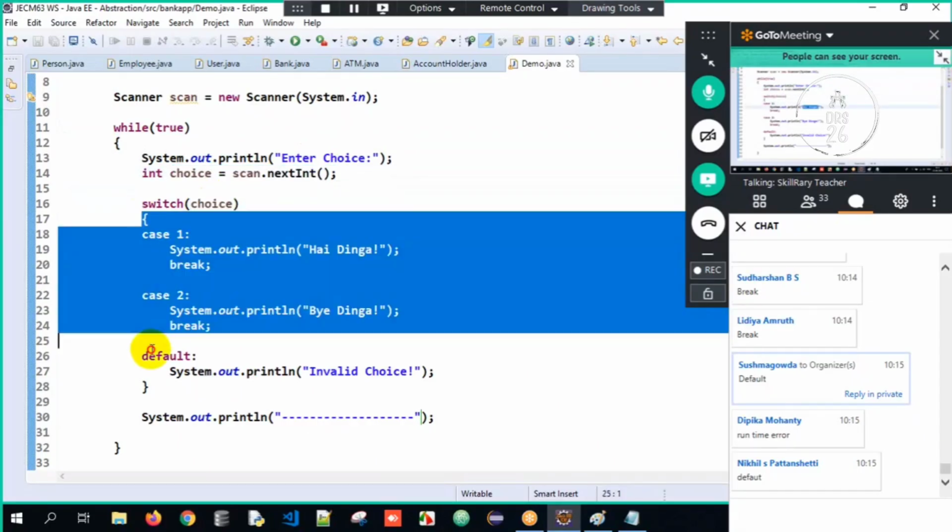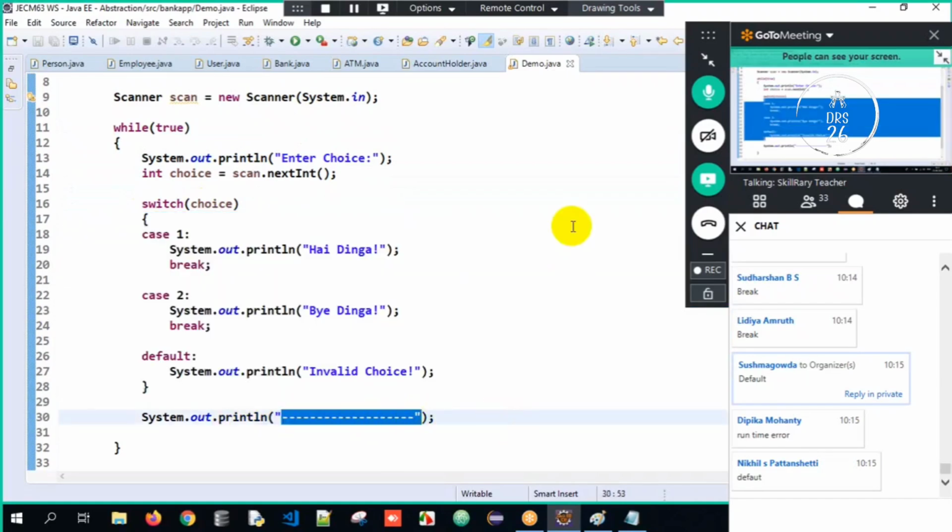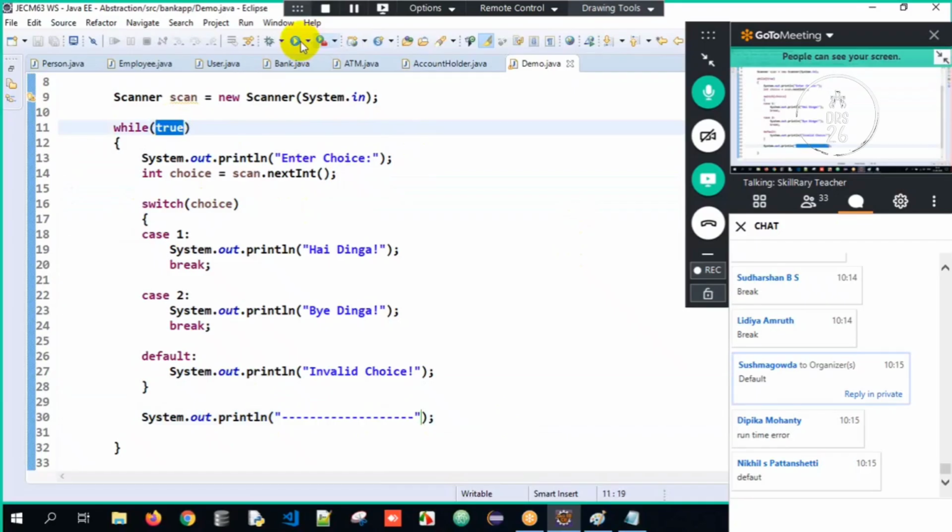Since there is a break, the control will come outside the switch statement. This line will get executed. Again it goes back to while true. Again it goes back. It keeps on looping.